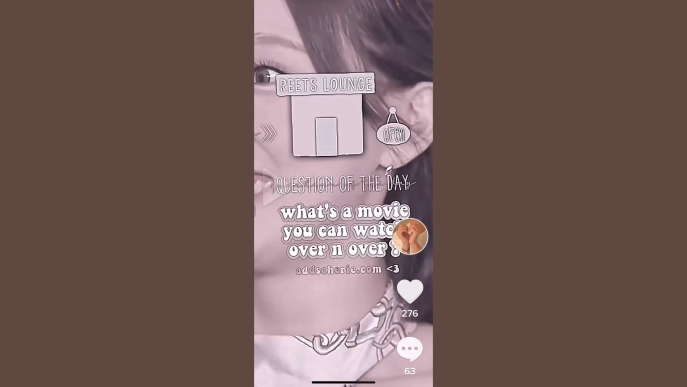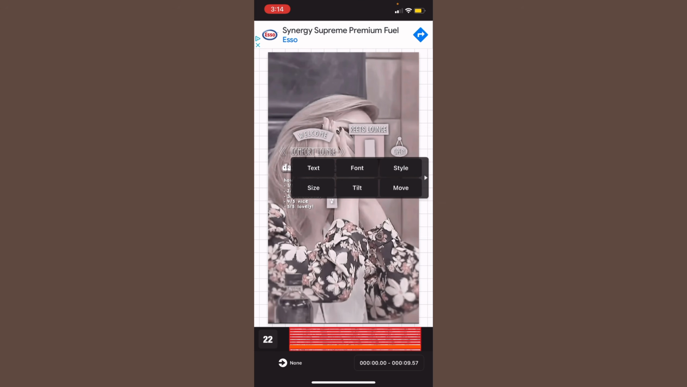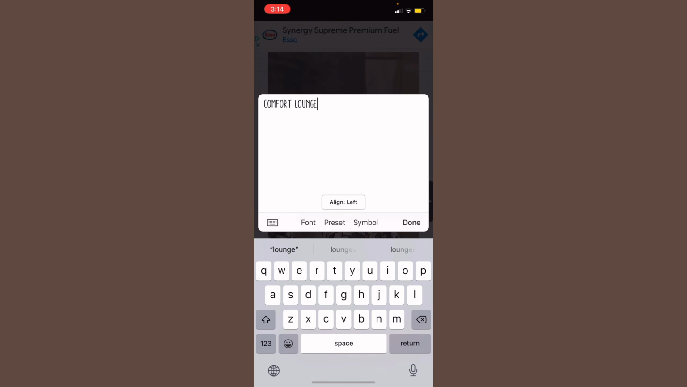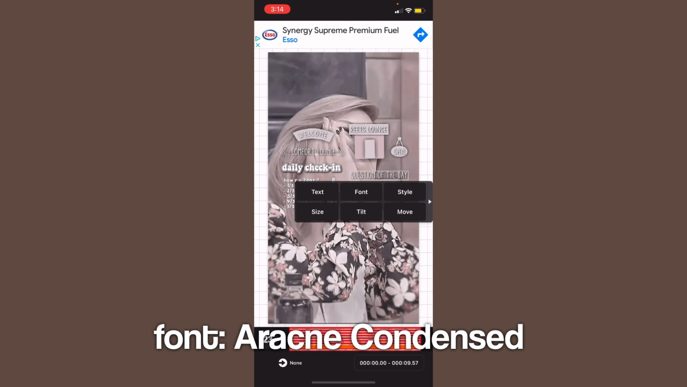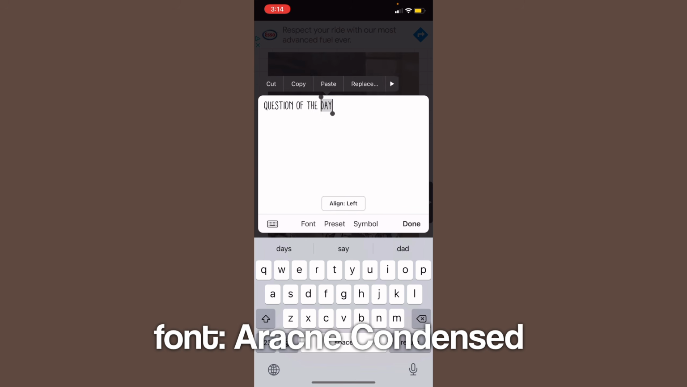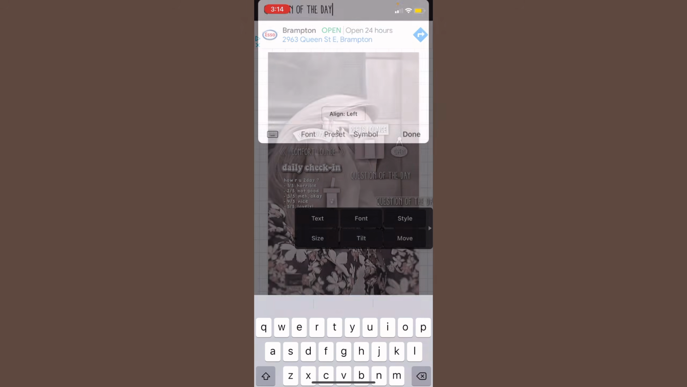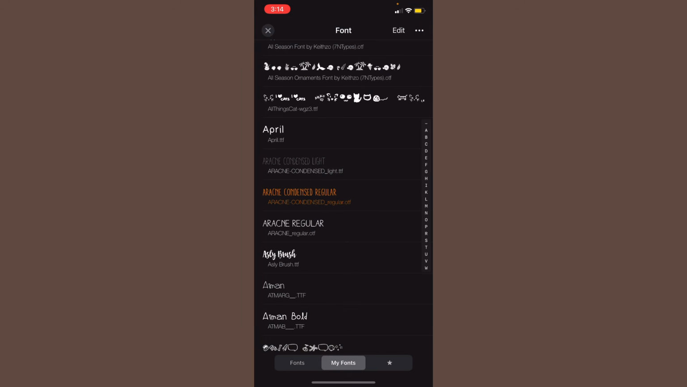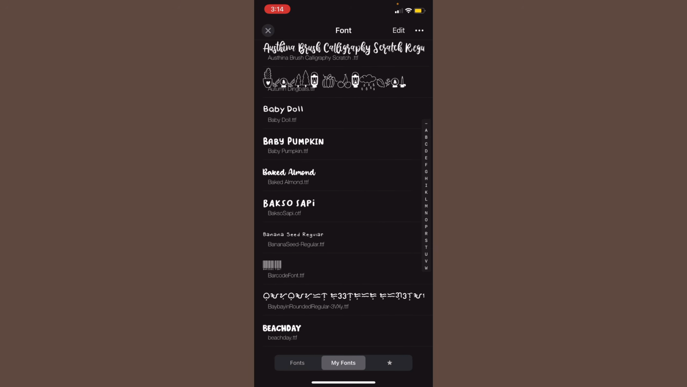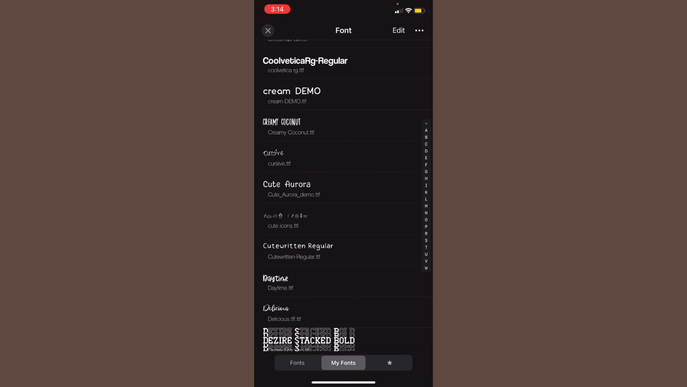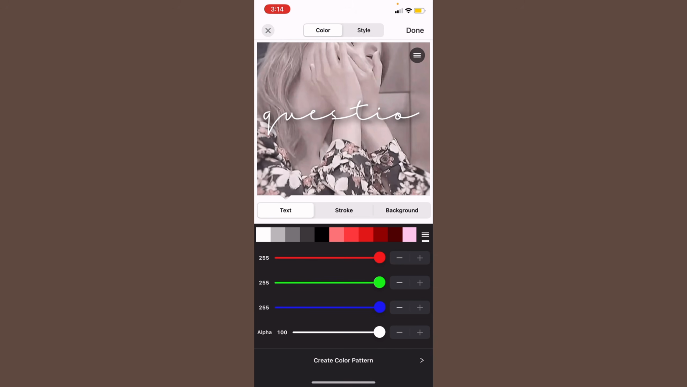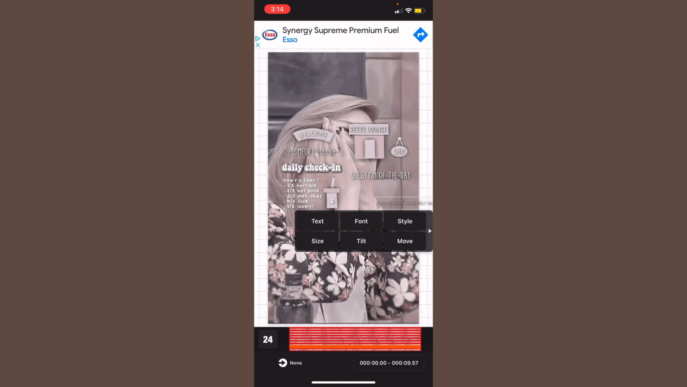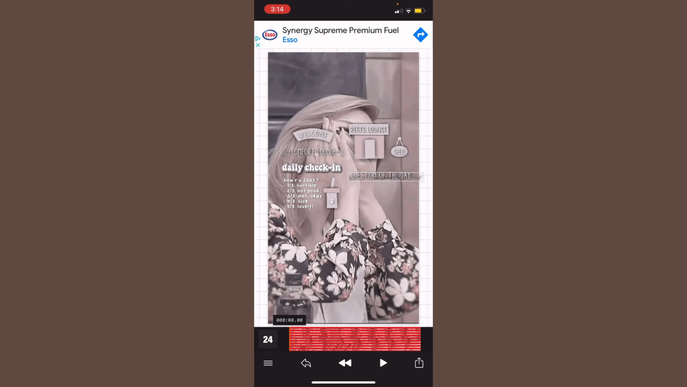This is the last part, and this one is just going to say question of the day. So we're going to use the same font we used for Comfort Lounge. I'm just going to write question of the day. I'm going to copy it, then duplicate the text, paste it again, and do the same thing we did with Comfort Lounge. You can obviously change up the fonts if you want, but I'm just going to use these 2 fonts. And you're going to make it a different color other than white, which is already the color of the text.